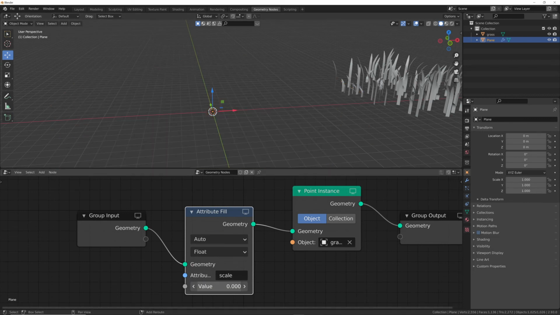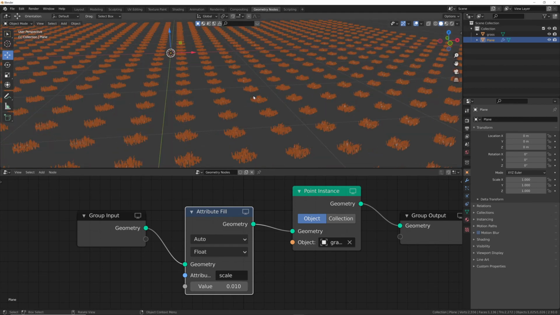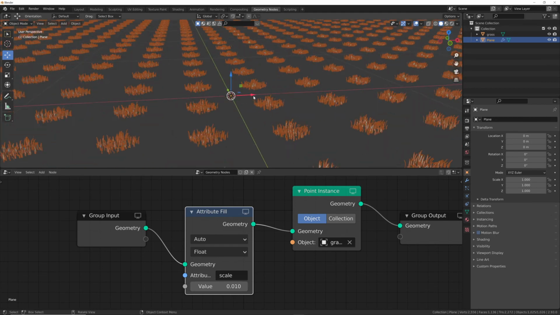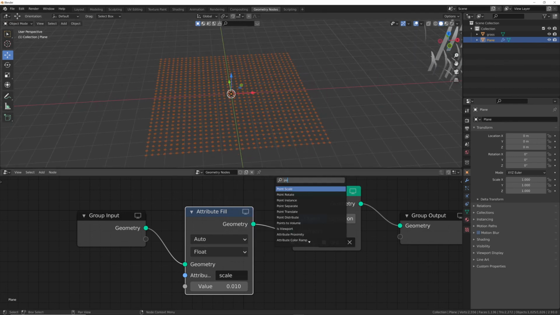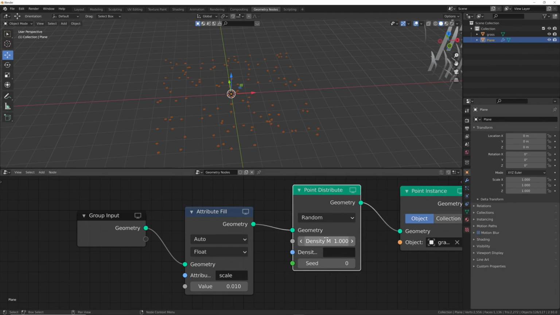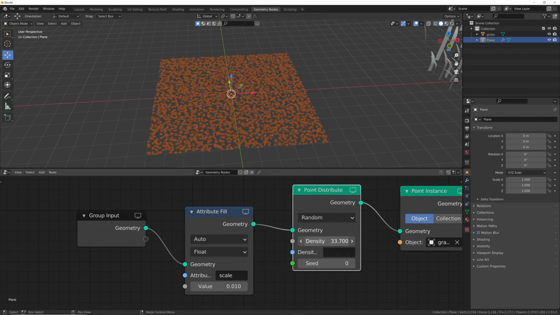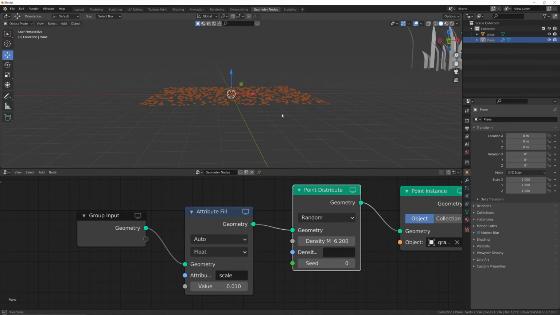All right, so now we have, bring up the value here, which I'm kind of doing the same things as I did in the last video. But we're gonna switch it up. All right, so now we have this. We're gonna go with point distribute, so that it's not so grid-like and it's far more natural.